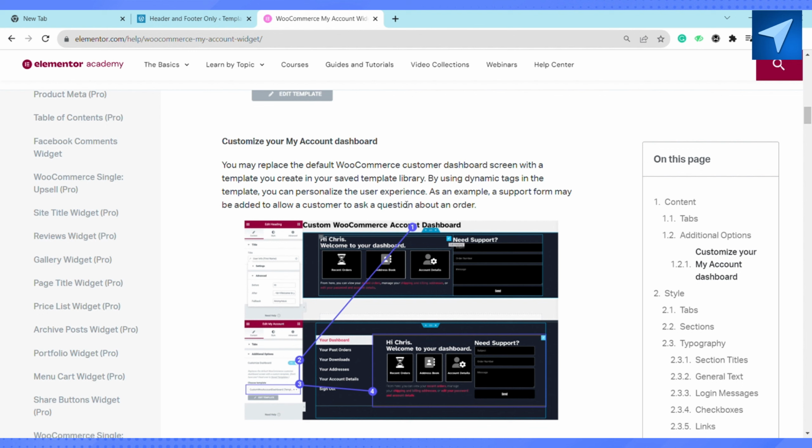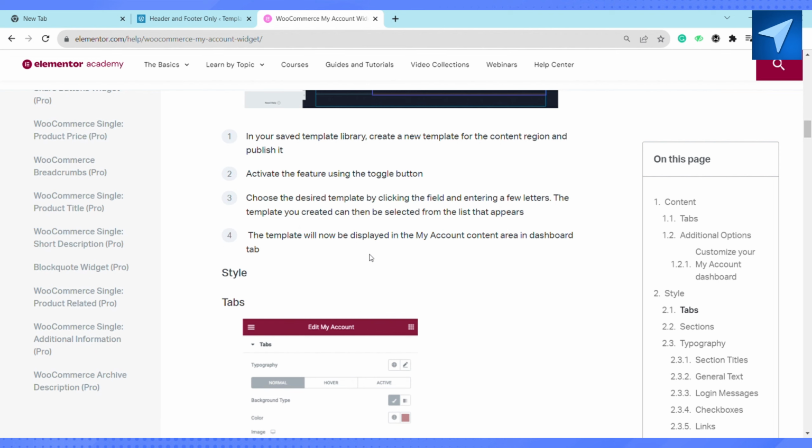and entering a few letters. The template you create can be selected from the list that appears. The template will now be displayed in My Account content area in dashboard tab like this, as you can see. And after that, you can style the template by clicking on tab.